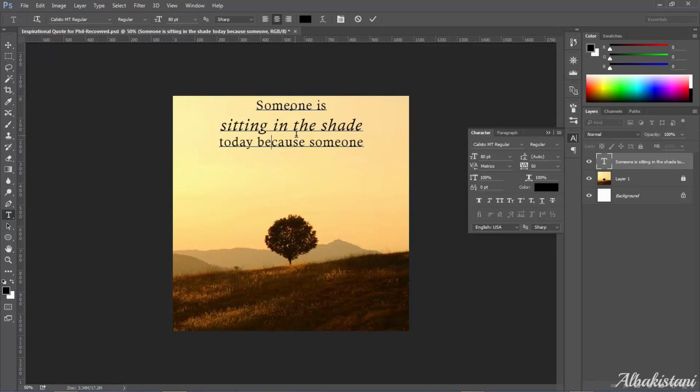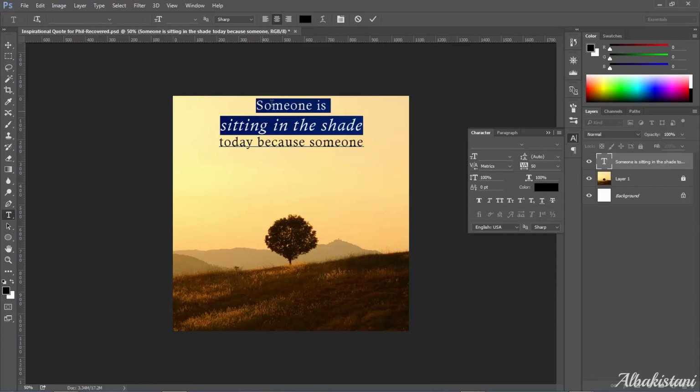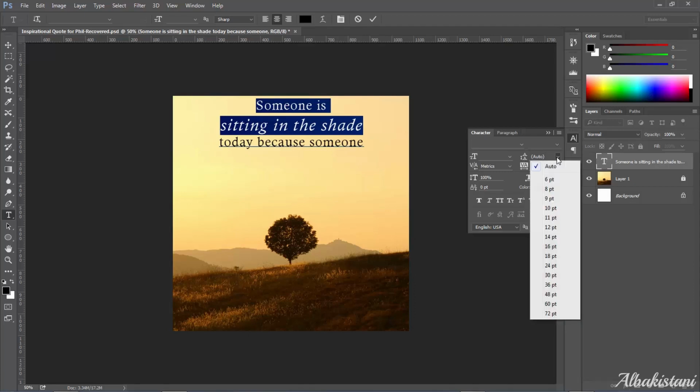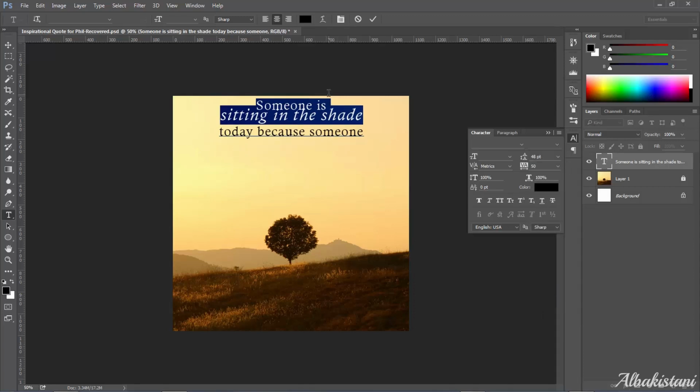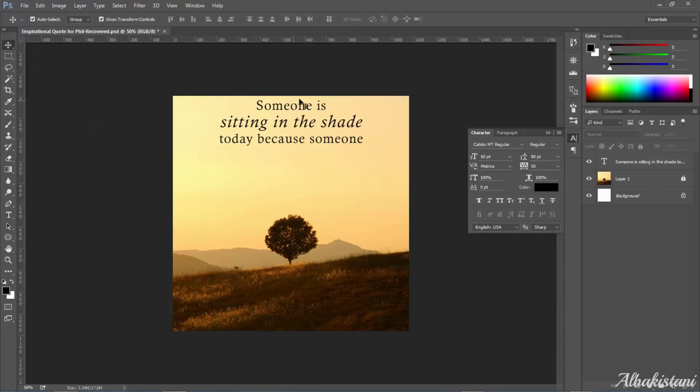Now we have a little bit of space here and a lot of space in between these two lines, and I want to close the gap of space in between someone is and sitting in the shade. So I'm going to highlight these two lines of text, and I'm going to go to this symbol here, and it says auto now. We are going to change that, and if I change this number, it's going to bring those in closer to each other. So I'm just going to do 48 to show you what it does. It brings that up closer to one another. Let's go ahead and change that to 80 also. And then when I click my move tool, we can look at this with no lines. Okay, that looks great. So this is looking really good.